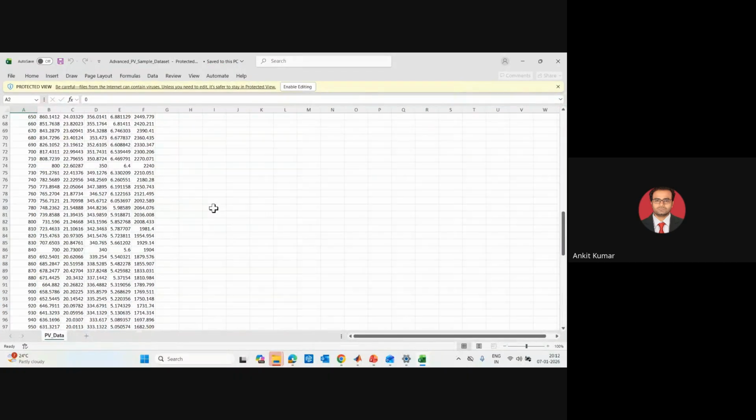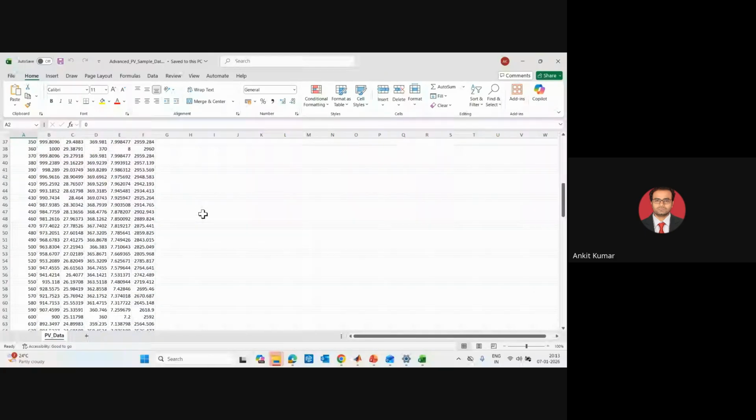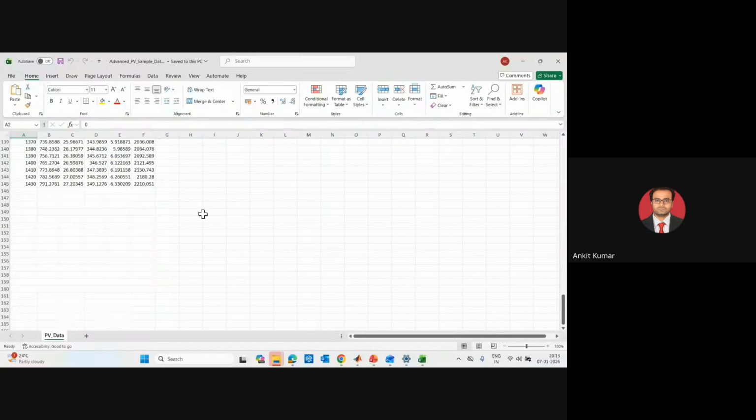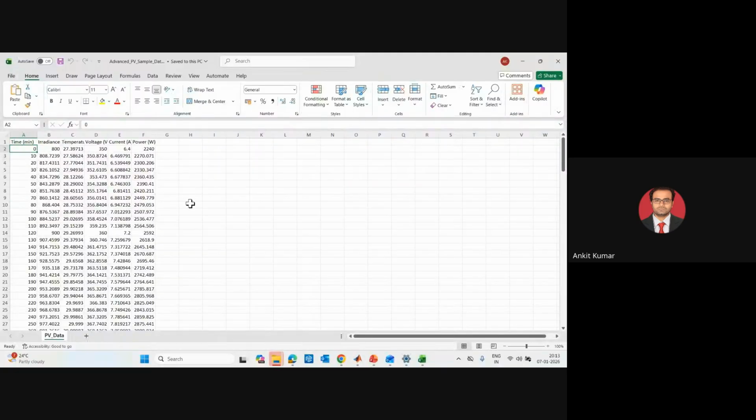So this is the data I have created, for one day only. I equally fabricated 0, 10, 20, 30, 40 irradiance as the synthetic data. Now 1430 means that many seconds I have taken, and these variables: irradiance, temperature, voltage, current, and power. Now these things can be incorporated in MATLAB.